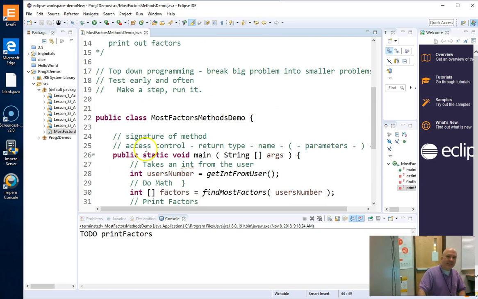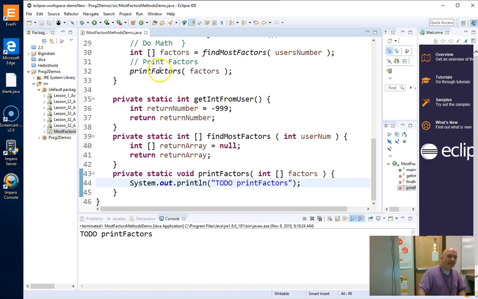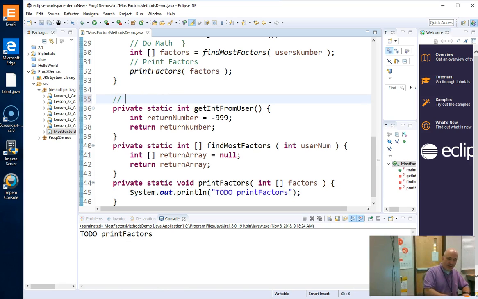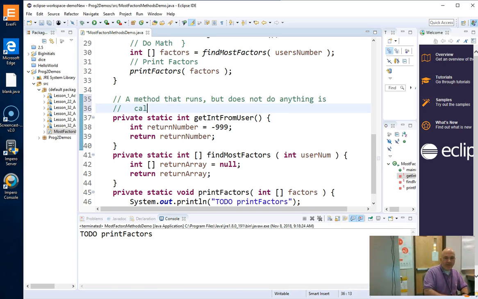So the main works, and all the little stubs. A function, a method that runs but does not do anything is called a stub. So these are stub functions. The stub function is sort of the bare bones of the function. It's the framework. It runs, but it doesn't do anything. It's not finished yet. So now we're going to finish some of these things.